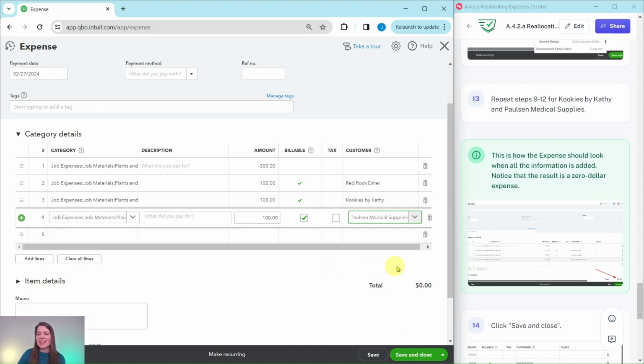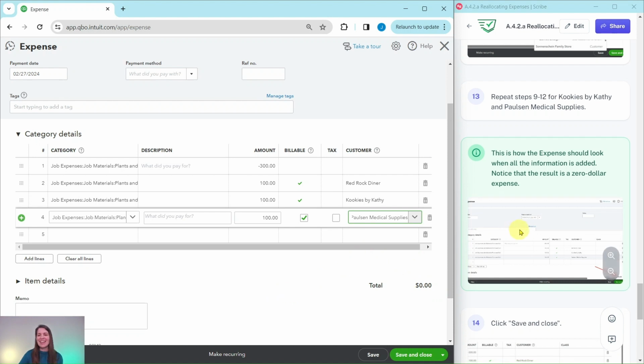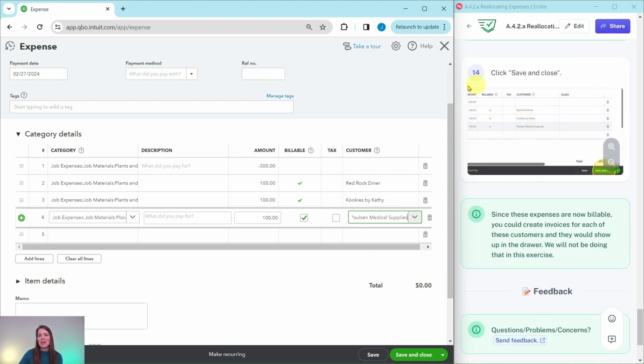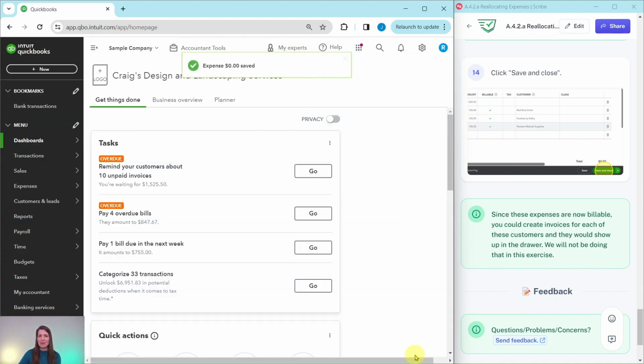You will notice now that we have added all the information, the result is a $0 expense. So we've done everything correctly. Now we can just go ahead and save and close. So go ahead and click on the green Save and Close button down here on the bottom right corner of the sample company. That $0 expense has been saved. And since these expenses are now marked as billable, remember, we checked that billable checkbox, you can create the invoices for each of these customers and they will show up in the drawer. We're not doing that as part of this exercise, but just know that that would be the next step here. And that is how you would reallocate expenses.